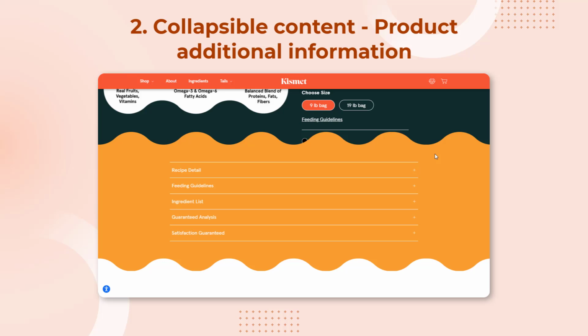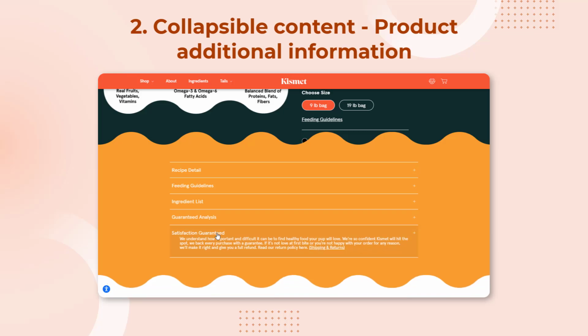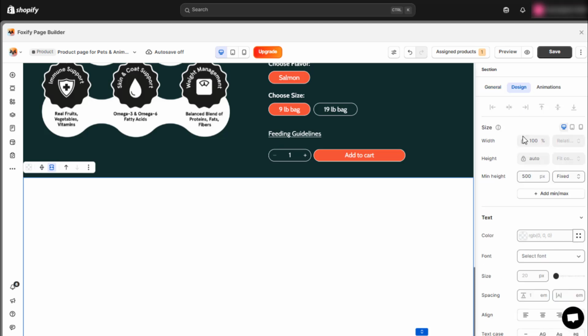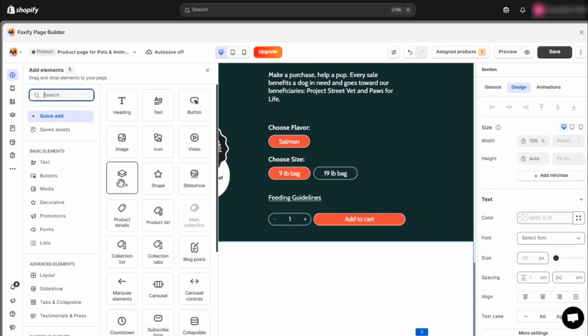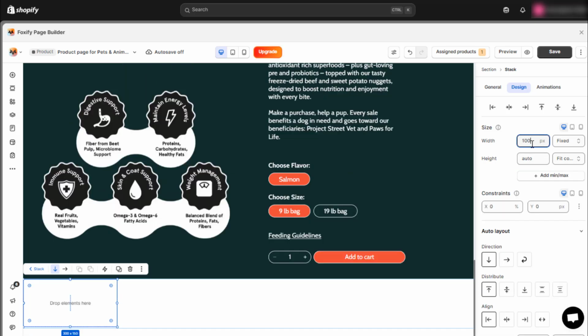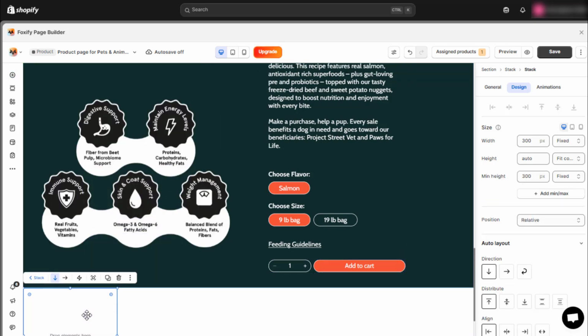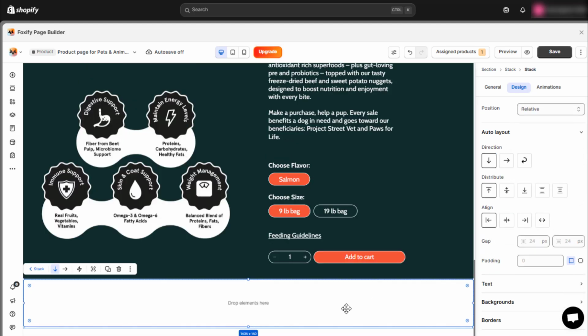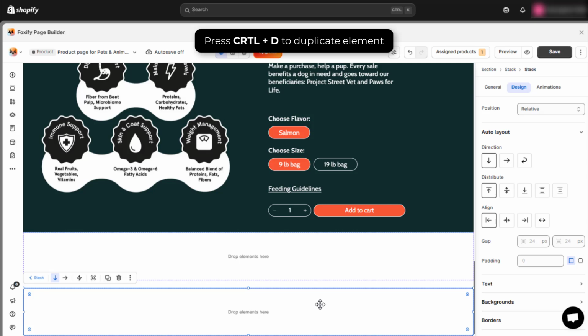The next section provides customers with essential details about Kismet's products, recipe details, feeding guidelines, ingredient lists, guaranteed analysis, and our satisfaction guarantee. To create this section, start by adding a container stack that holds 3 child stacks. The first and last stacks are for creating the wavy effect, while the middle stack will showcase collapsible content to present the product information in a user-friendly way.